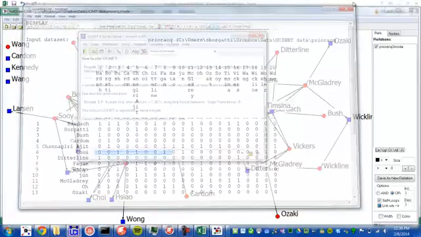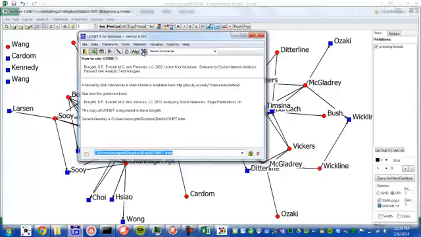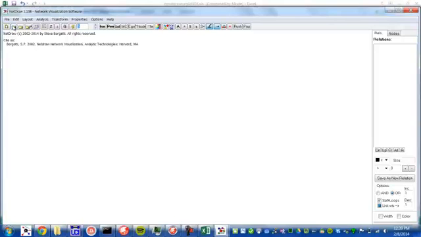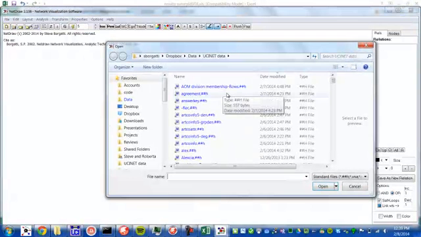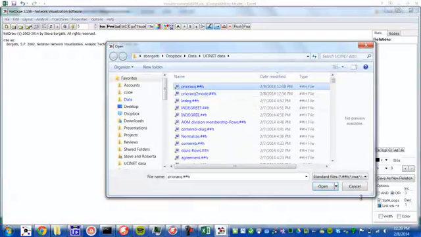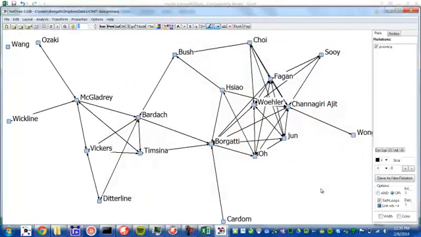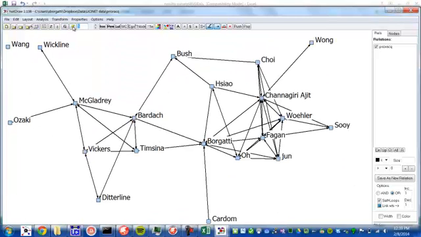I'll close this, and I'm going to now open it in NetDraw. So I'll open another copy of NetDraw. Open with a U for a UCINET file. Choose prior acquaintance. And there's our network. I might use the G followed by the lightning bolt to get a pretty picture.